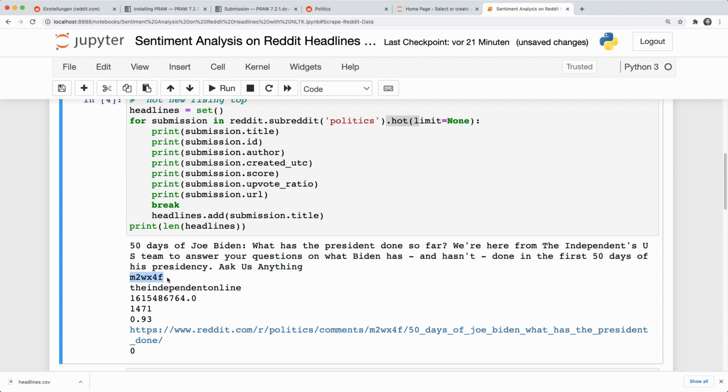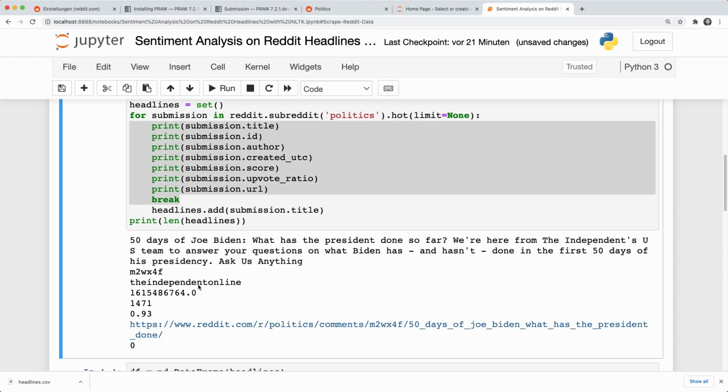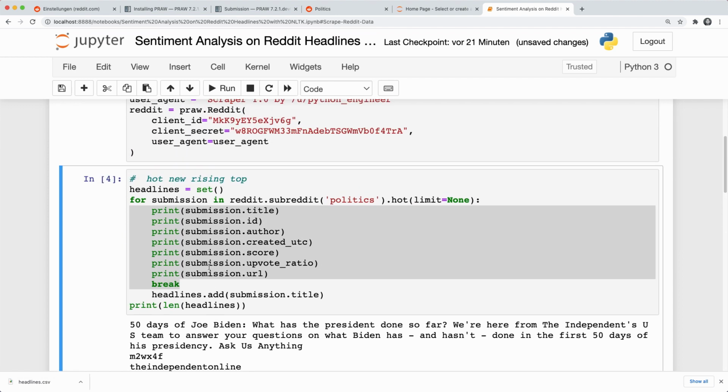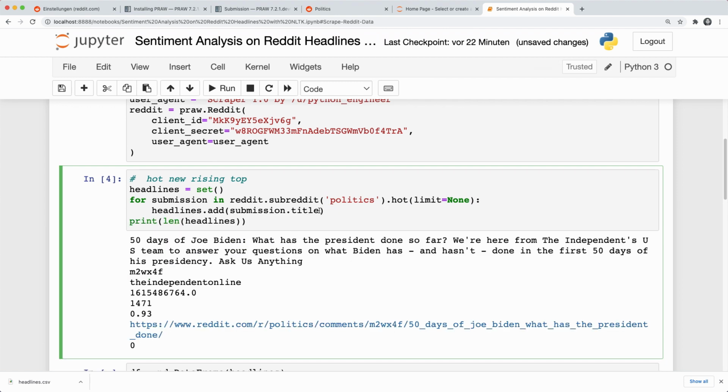Then we can also see the ID, the author, the created date or time, then the score and the upvote ratio and the URL. So we can work with all of that. And now in this simple example, let's get rid of this again. So I only want to store the title now. And it may happen that the same title appears multiple times. So what I do here is I use a set and then iterate over the submissions and then add the submission title to the set. This will give us unique values.